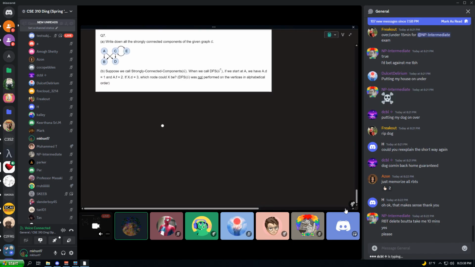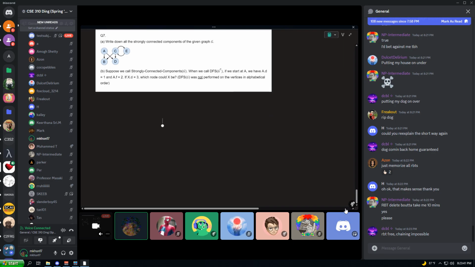Okay, so we need to write down all the strongly connected components of the given graph G. Now, one major hint for a strongly connected component is if there's a cycle in the graph. Basically, if you can go in an infinite loop from node to node in the graph, that's pretty much a cycle. So the obvious one is CE, right? And then the rest of them don't look like they ever become a cycle. So if you wanted to answer this question super quickly, that's pretty much how you'd answer it. Just like, oh, C and E go in a cycle, nothing else does. There you go, that's an SCC.